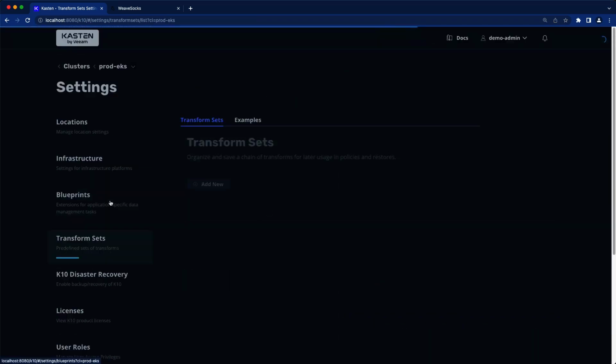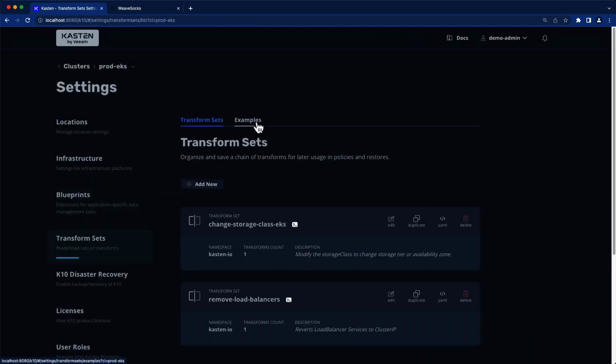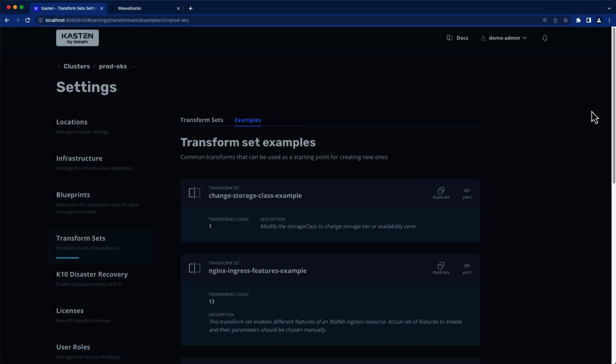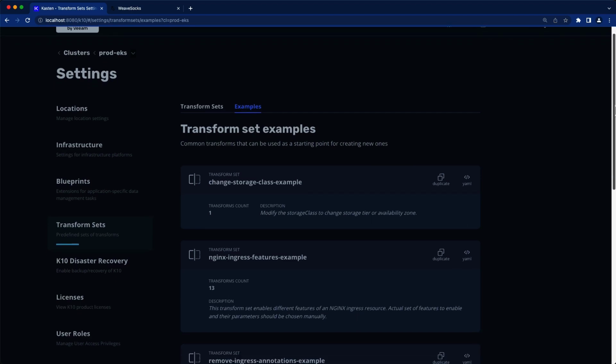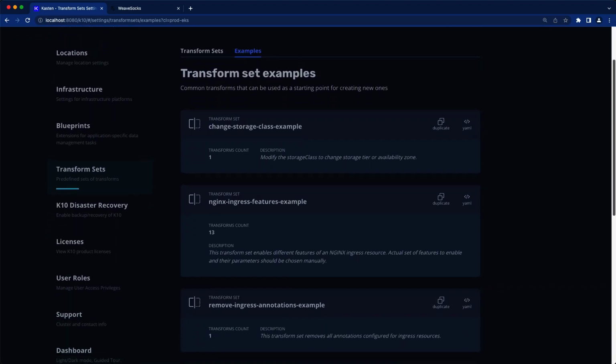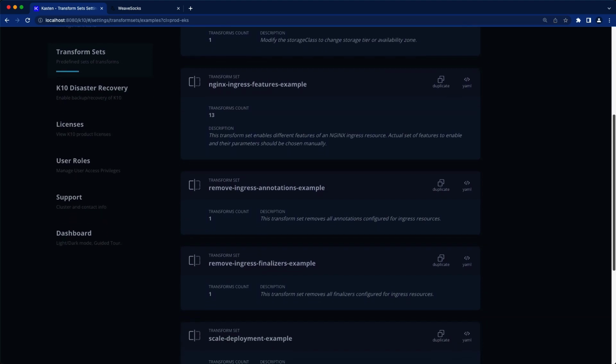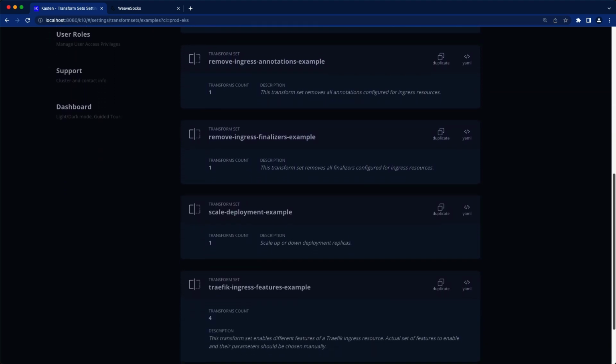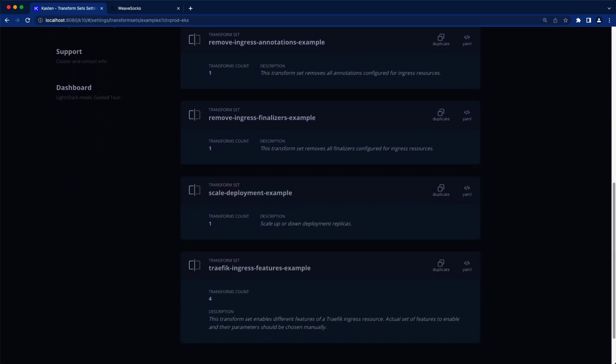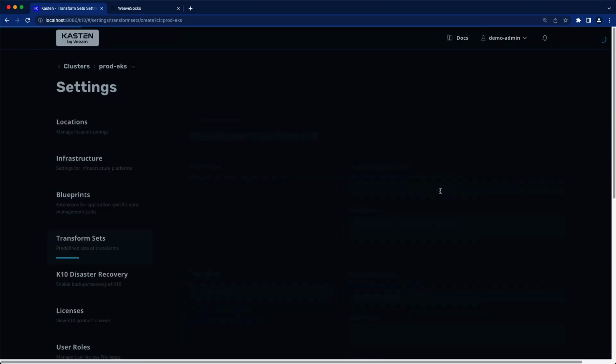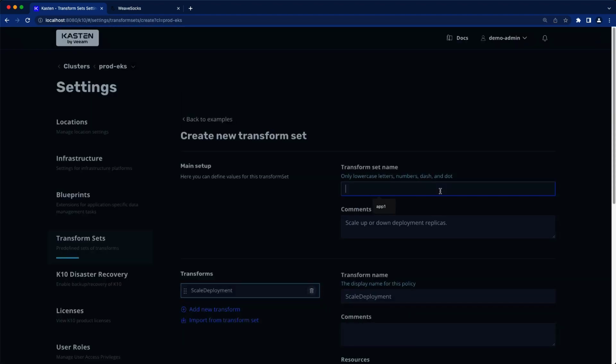What else can we use transforms for? Looking at some of the other examples provided, we can see that transforming external network settings are pretty common. This could include required changes to ingress or OpenShift route records, or it could be things like changing resource limits or config map values. Let's create an additional transform set by cloning one of our examples.